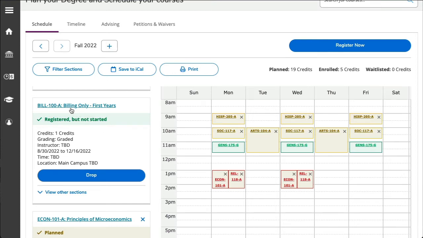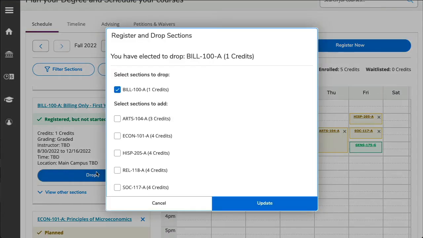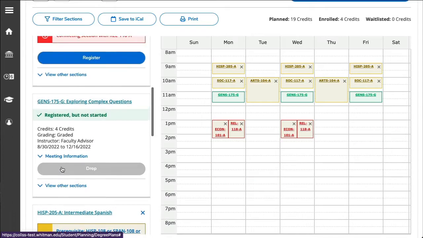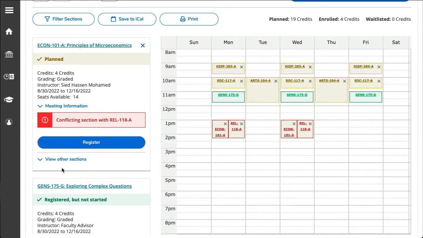A quick sidebar to the few students who may still have a Bill 100 course on their schedule. It is fine to drop this course, but only once you've registered for at least one academic course. Otherwise, you may encounter problems with your tuition billing later on that will need to get resolved.